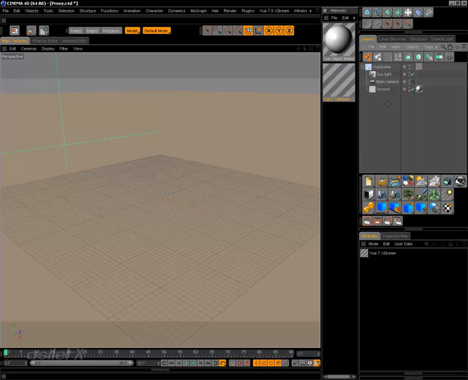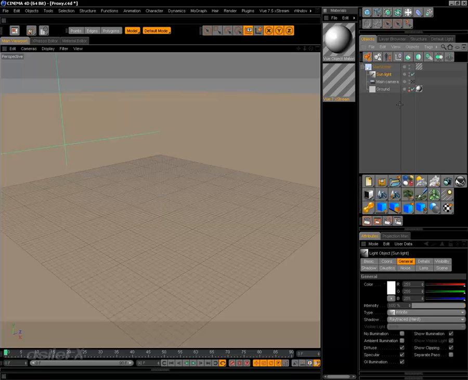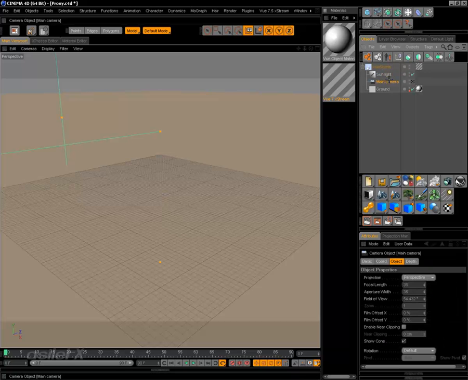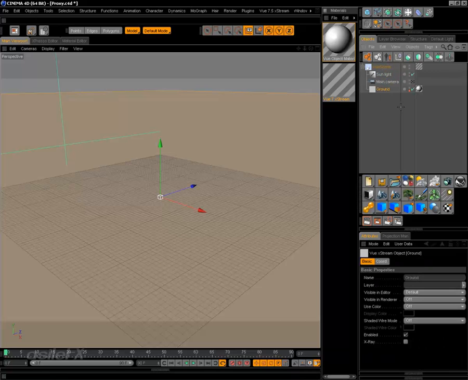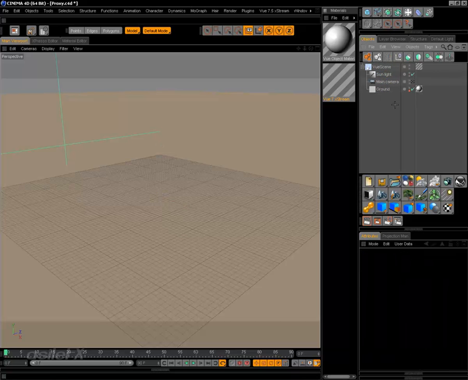We have a couple of other objects as well that were created because we just have a default scene. The sunlight, main camera, and ground. And anytime you create a new scene or load in a scene, these will pretty much be created unless there's no ground object in the scene or no sunlight.